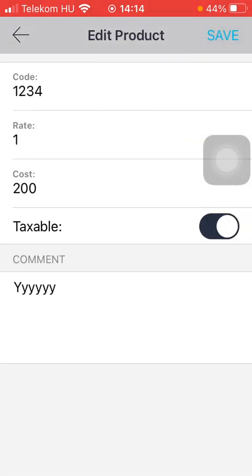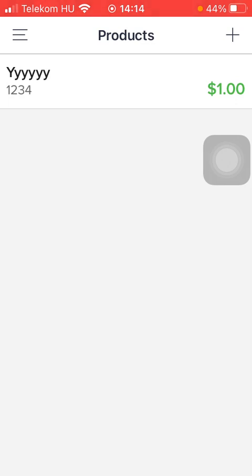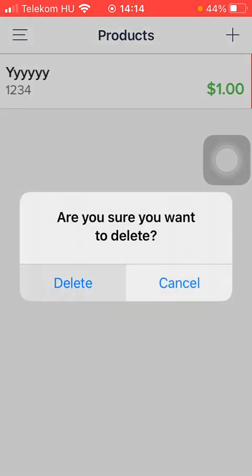And here you can find your product, so you can edit it anytime, and you can also get rid of it by tapping on the delete button.